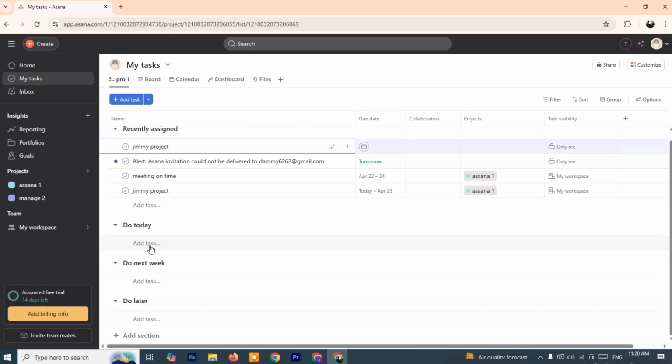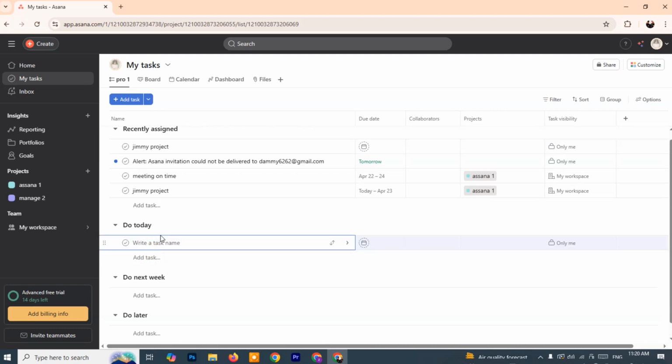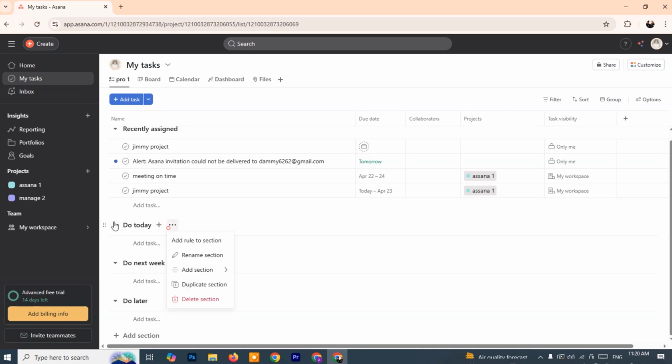Beside the Due Today section, you'll notice a small three-dot icon. Click on this three-dot icon to open a contextual menu. From this menu, you have several options. You can rename the section to something more specific. You can add a new section altogether. You can duplicate the existing section if you want the same structure somewhere else, or you can delete the section entirely if it no longer serves a purpose. These customization options let you tailor your task organization to your specific workflow.